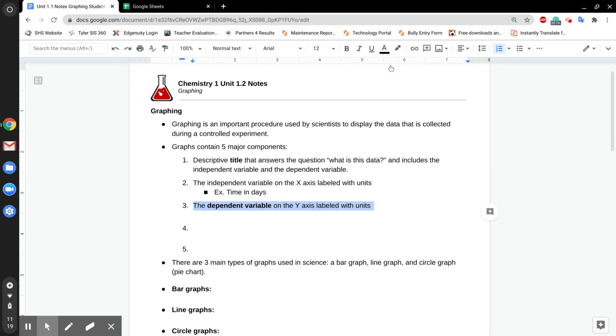The third thing is your dependent variable. Your dependent variable is on the y-axis with units. And that's something you should never, ever, ever forget. Units go with everything, as long as there are units to be placed.